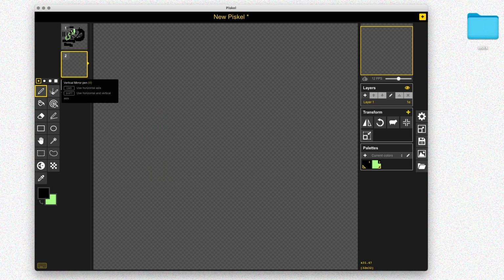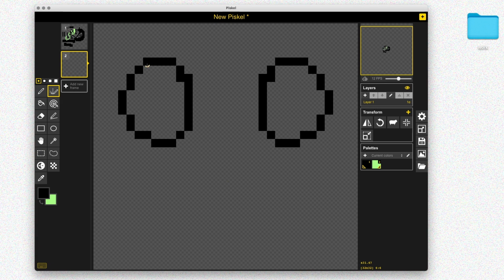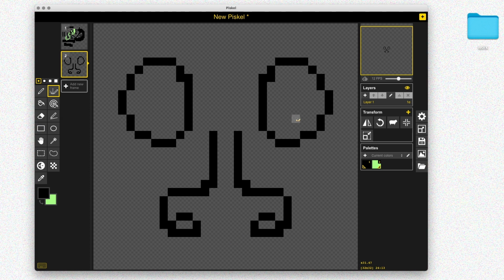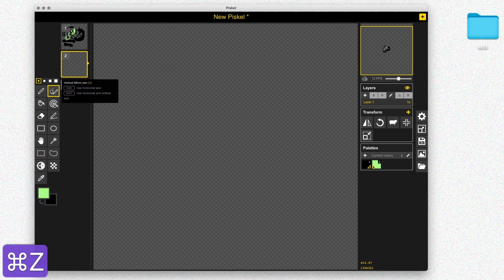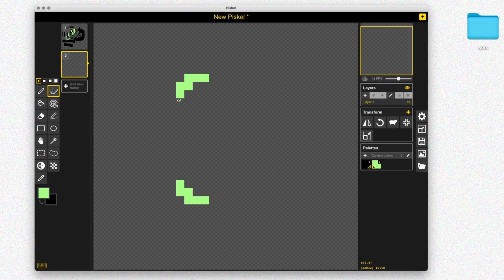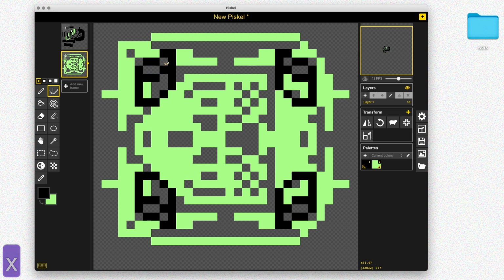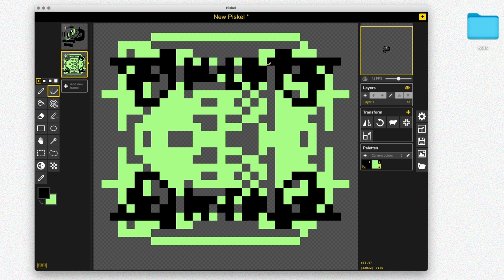And now the next tool is the vertical mirror pen. This is really useful if you're trying to draw something symmetrical. So if you want to draw somebody's face, you might draw some eyes and a nose like this, and here's some eyeballs. Okay, there's also a bunch of key commands to be aware of. If we hover over this, you'll see some modifiers there. So if we hit Command, now we're drawing in both directions. If we hit Shift, it's only vertical.